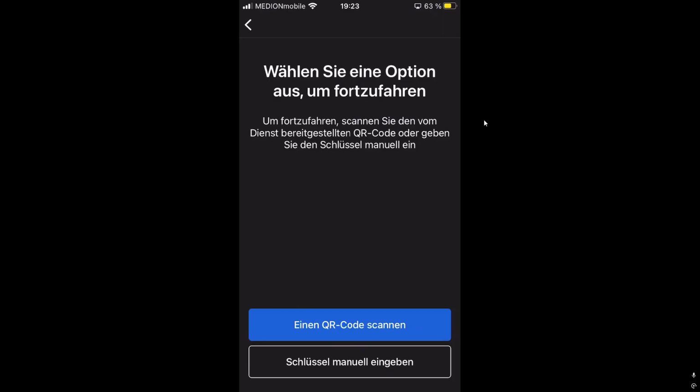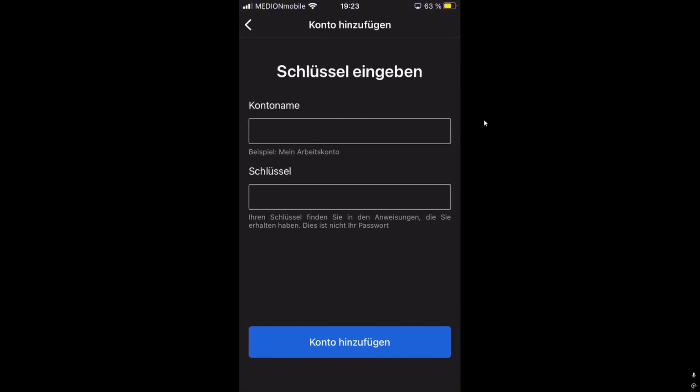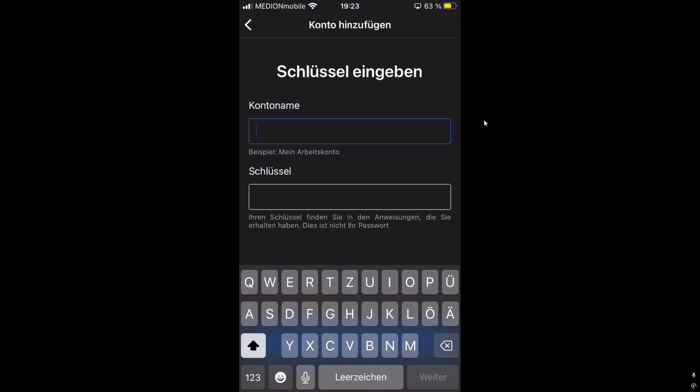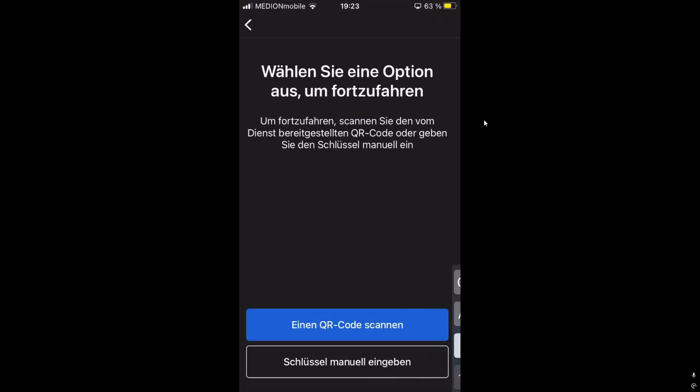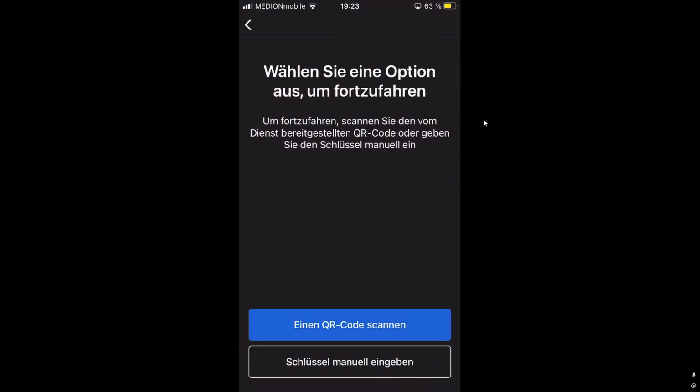Enter a name for the account and the key. Note, this is not your password. It's a special code given by the platform. After adding an account, you now have two-factor authentication, 2FA, enabled, which gives your account an extra layer of security.